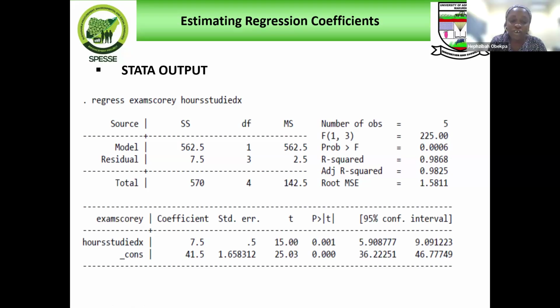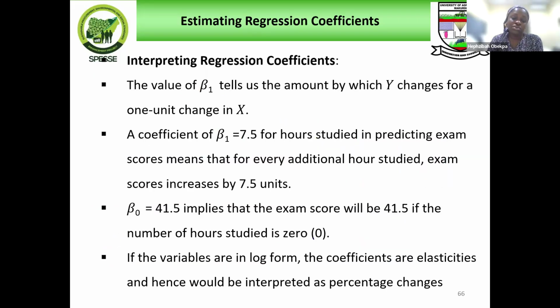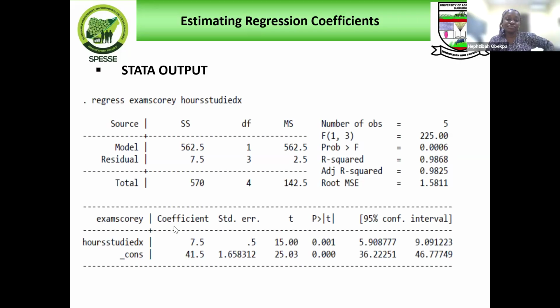So the first thing we can pick from this result is that hours studied has a positive relationship with exam score. What does it mean? If you increase hours studied by 1 unit, exam score will increase by 7.5 on average. I was expecting that you would write this. Okay, I have it in the slide, so it's still fine.